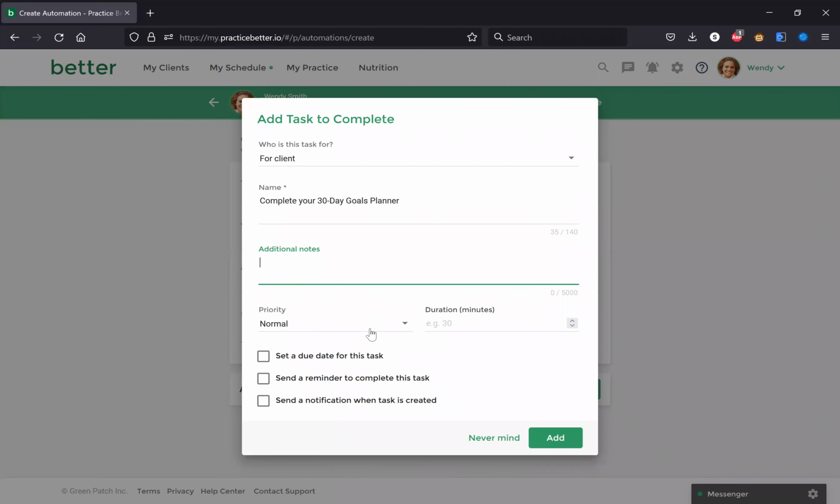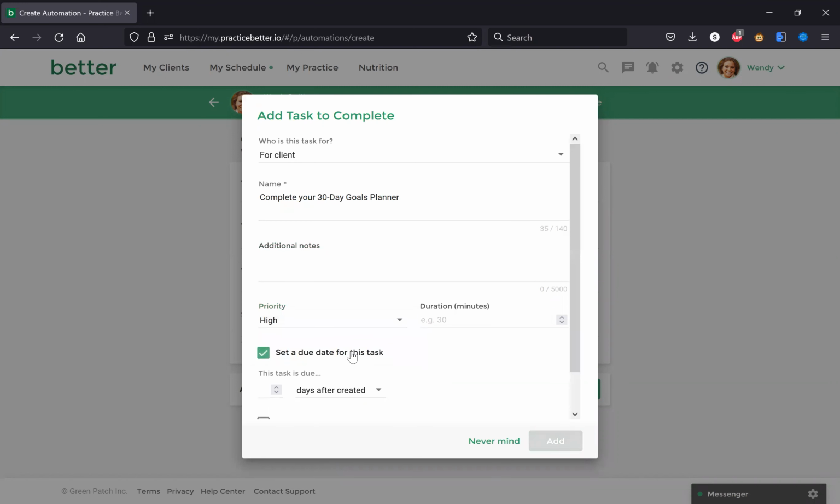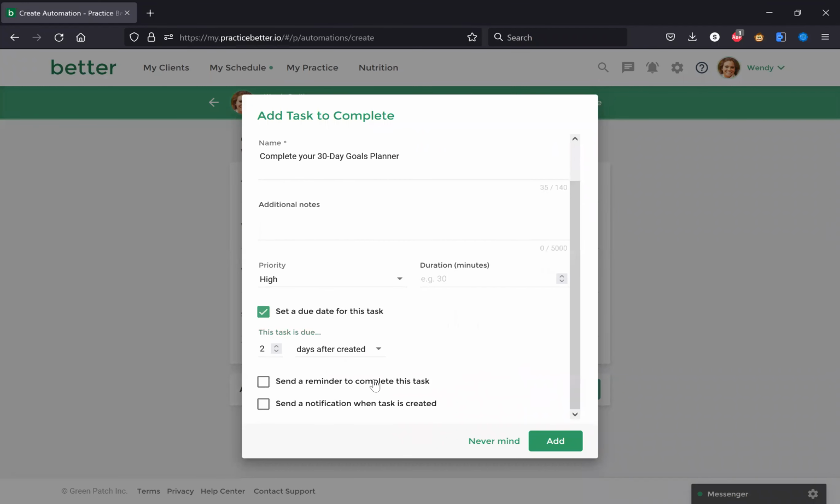So let's say that this is more of an urgent thing. I'm going to go ahead and change the priority to high. So that way the client has the idea that this is something a bit more pressing that they need to get done. So I'll change this to high here. And this time I'm also going to set a due date. So because I'm hoping to have the client complete this before our session, I'm going to set the due date as 2 days after the task is created, which will end up being on the day of our session. And lastly, I'm going to do send a notification when task is created here. So that way the client receives an email notification that the task is ready for them.